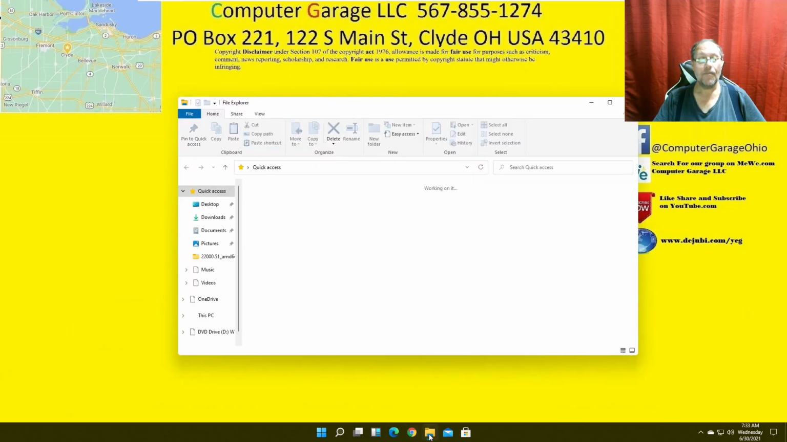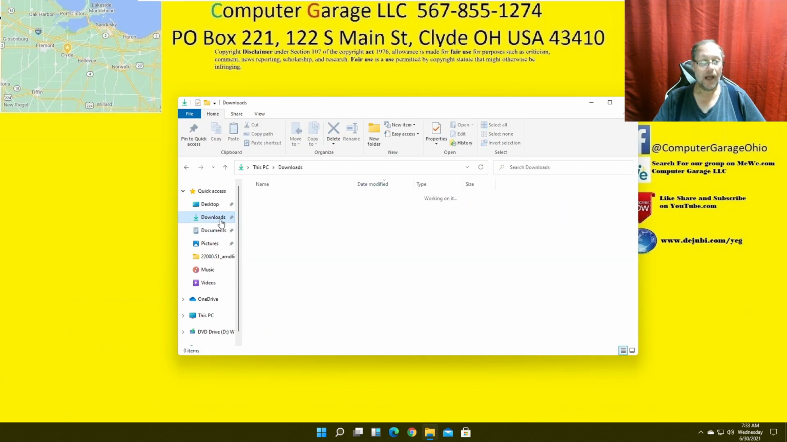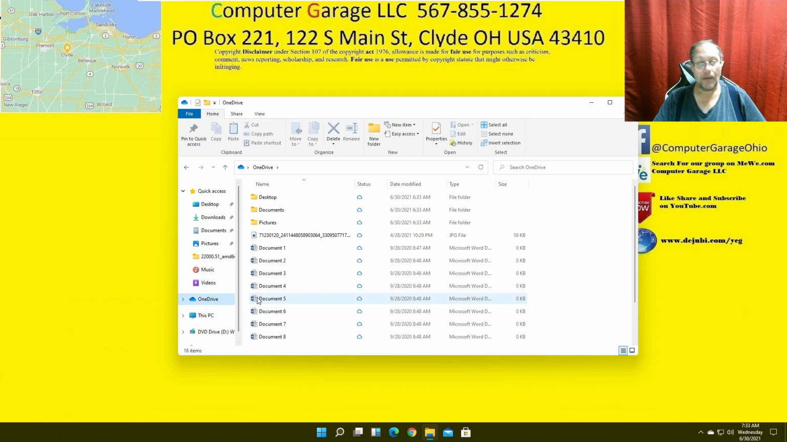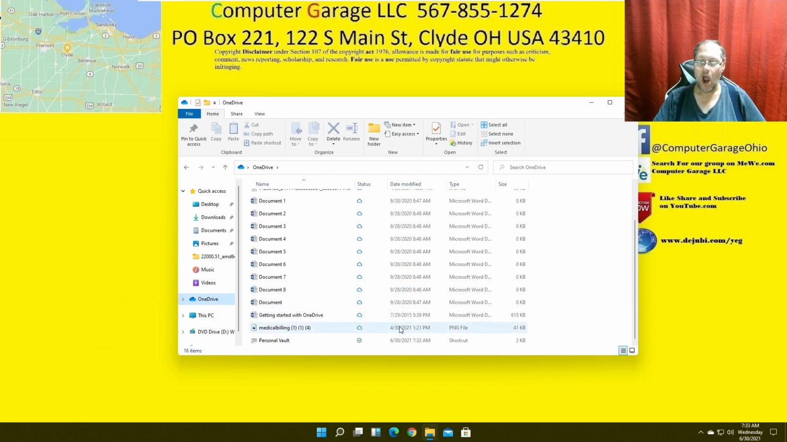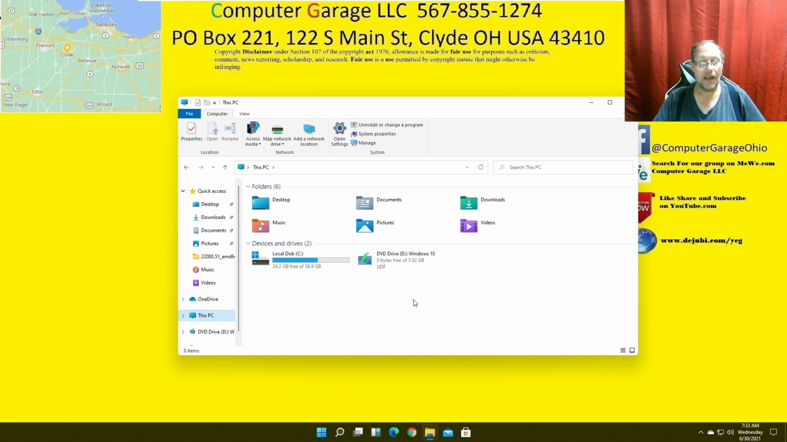There is your file explorer. All the colorful stuff are there. Downloads, documents. Yep, all of it is there. Looks good. There's OneDrive. I don't subscribe to it, so I wonder why it's got stuff in there. Interesting. I'll have to look into that. On the PC, there's the installer for Windows 10. Yep, so all looks good here.